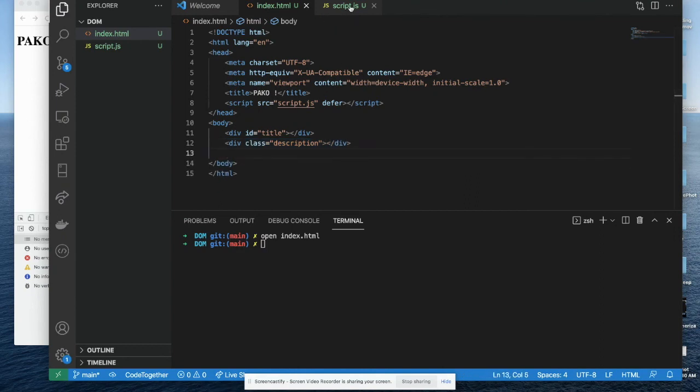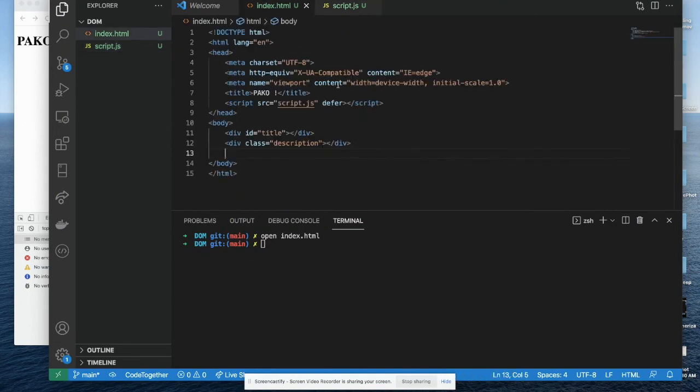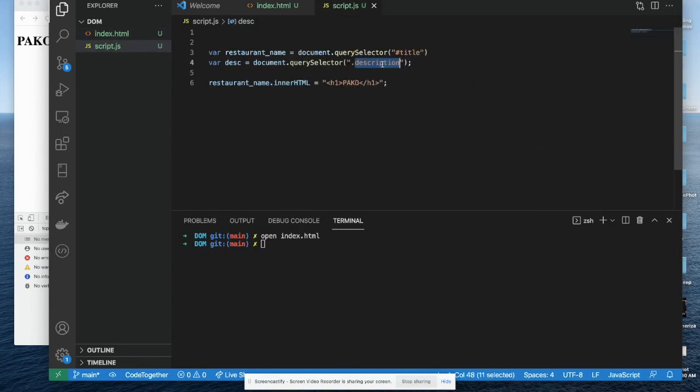What querySelector does, if you're calling it on a class, is it's going to find the first instance of description. So it's going to find the first time it finds a description, and that's the one it's going to grab. So then now what we can do is we can say desk.html equals place to eat.